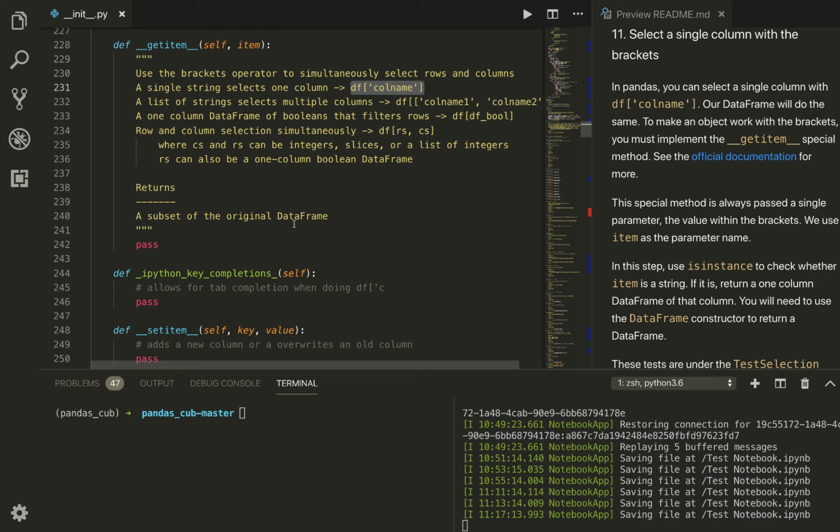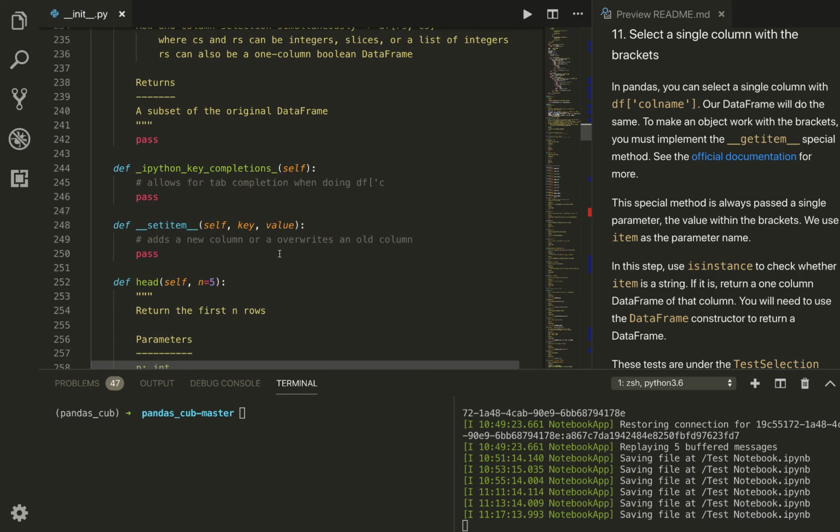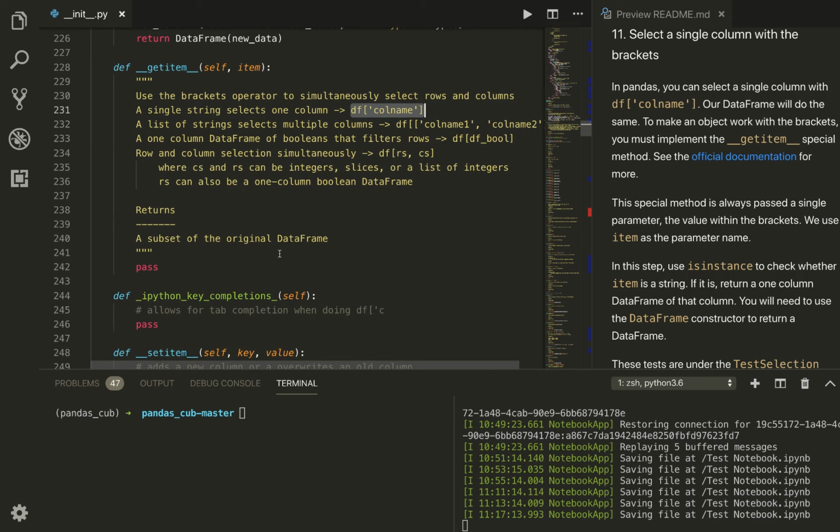Eventually we will allow our users to select in a number of different ways. But in this step we're only going to do selection for a single column. So we will get to the other column selections in a little bit, but for now we will just do a single column selection.